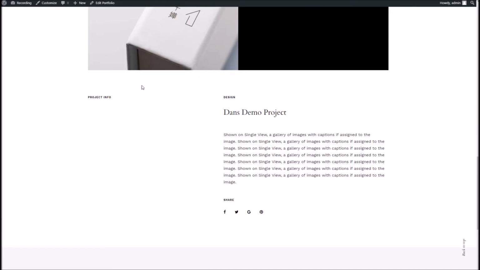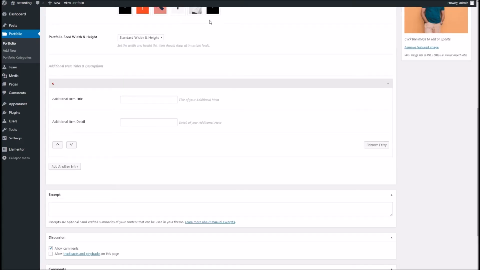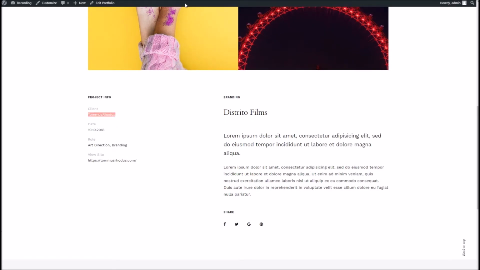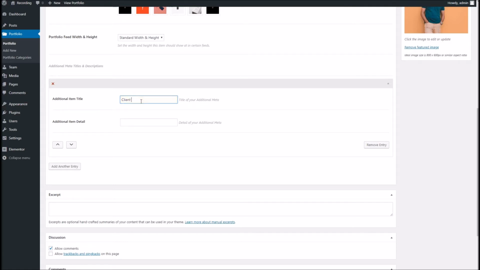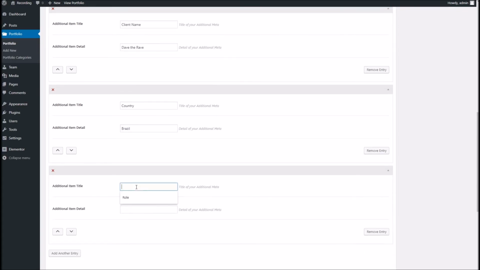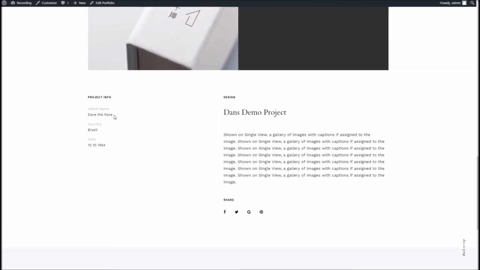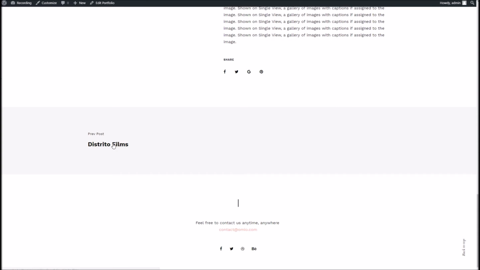Now moving on, you'll see the project info there is empty. That's because we haven't added any. If we go back into the portfolio area, you'll see here additional item title and detail. Now this essentially works that the title is here and the detail is below, so you can fill this up as you want. We can put client name, Dave the Rave. We can put country, for instance, Brazil. I think you get the picture, but you can essentially just go on and add whatever you want here. And it will appear just as you see here. Dead simple, but very, very effective, as you can see.